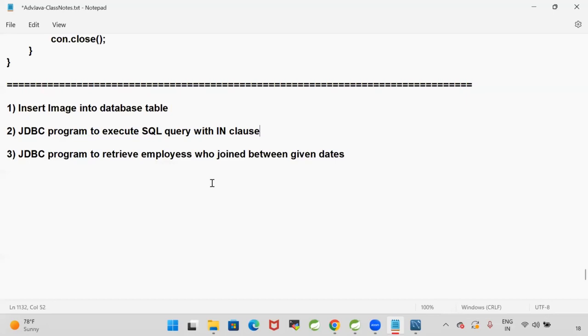Suppose if I give the date as 01 Jan 2022 and 31st December 2022. So in our company, so many employees are available. You need to retrieve the employees who joined between these dates. Anyone who joined from January 1st to 31st December, how many employees joined? I want the details of all the employees. This is our third program. JDBC program to retrieve employees who joined between given dates.